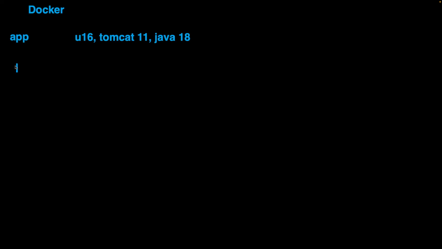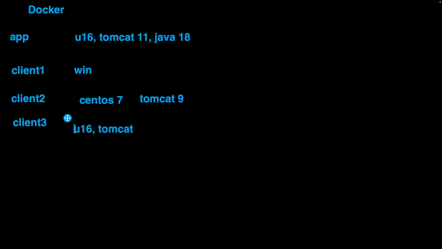There were different clients, different users who are interested to buy this app and use it. Let's say different users. User one has the Windows operating system. Client two has Linux, but he has CentOS 7, and also he has Tomcat 9. And client 3 has Ubuntu 16, Tomcat 11, Java 18.